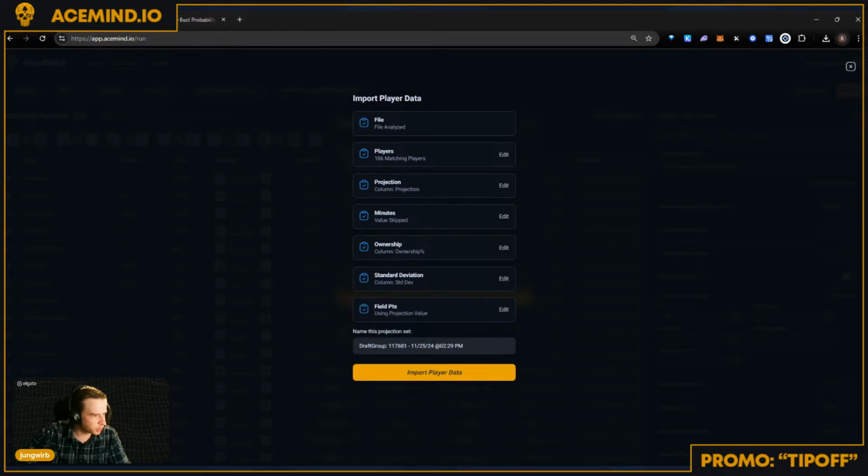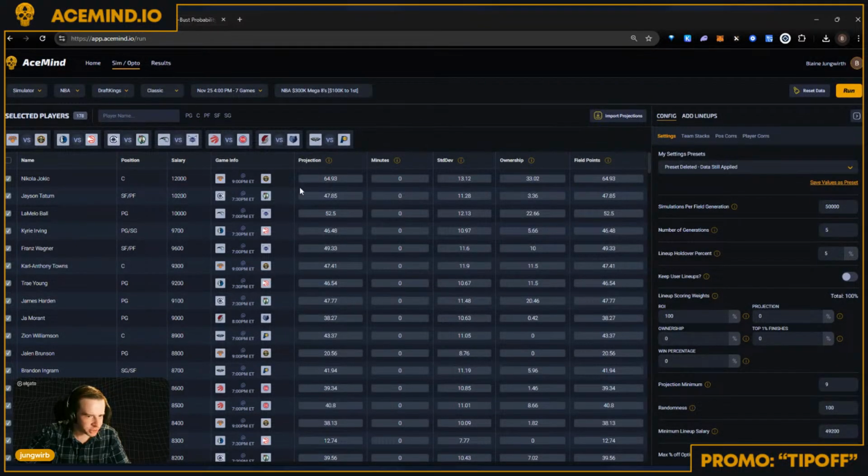Use projection value with your projections, okay? So we're going to import player data, and here we go. Now we have everything imported. We have Jokic, highest projected player tonight. Not surprising. One of the greatest players of all time. Unbelievable producer on and off court. Also has the highest standard deviation.